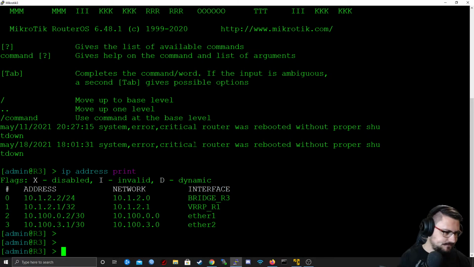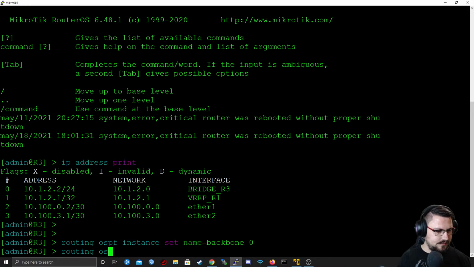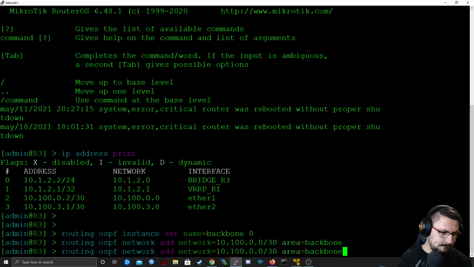Hey, Tobias. All right, so next thing we want to do is routing OSPF. We are first just going to set our instance. I just want to set the name to backbone. Then I want to do routing OSPF network. Let's add the networks, and that will be 10.100.0.0/30 in our backbone area. And we're going to do the same for 10.100.3.0.